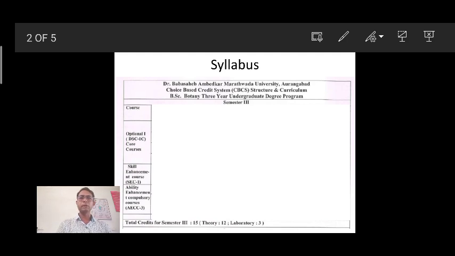Along with that, the skill enhancement course includes courses required for enhancing the skills of the students, and the third part, the ability enhancement course, has the second language and the compulsory language. So likewise it is included in the syllabus of semester 3 of second year. Now the total credits for this semester 3 is 15, that is 12 for theory and 3 credits for the laboratory.